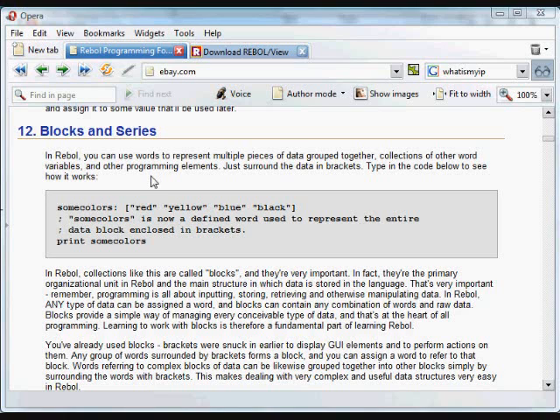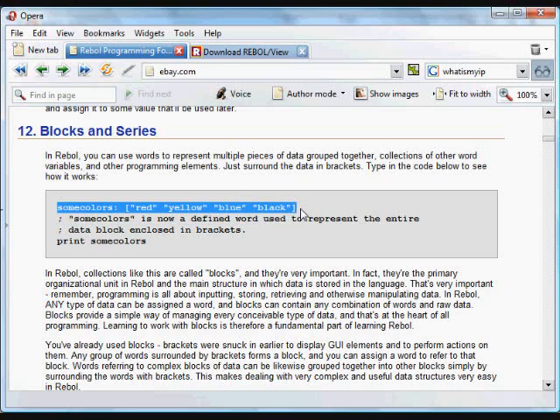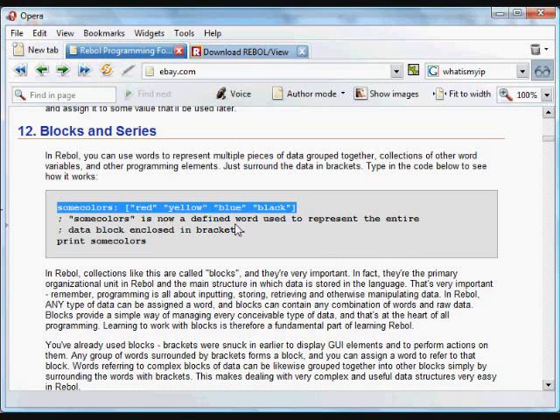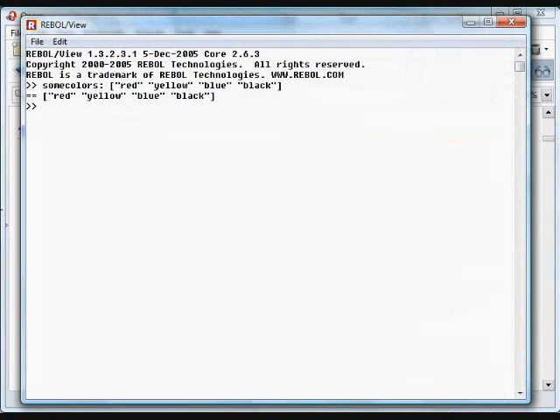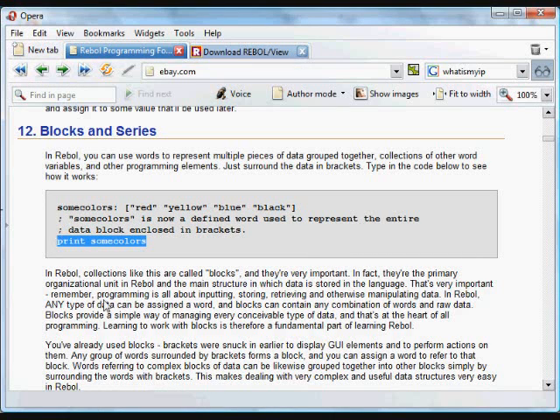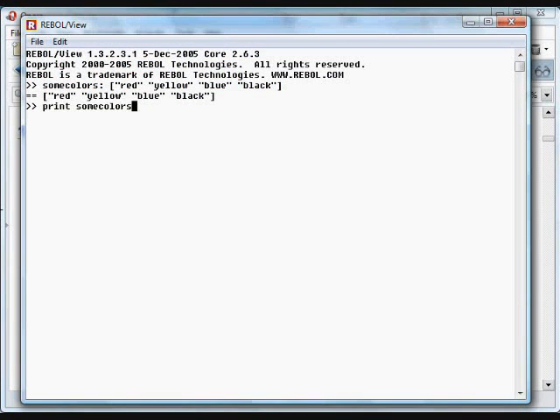Blocks are Rebol's main data manipulation structure. Blocks basically are just a collection of pieces of data grouped together. We can assign variable words to those. In this case, we can assign a variable word, some-colors, to this block, multiple pieces of text data, the words red, yellow, blue, black. Now the words red, yellow, blue, black are assigned to the word some-colors. Again, we can print it, we could upload it to a web server, we could do any variety of things with those words. It'll print out those words.